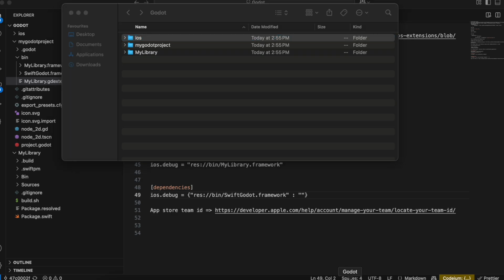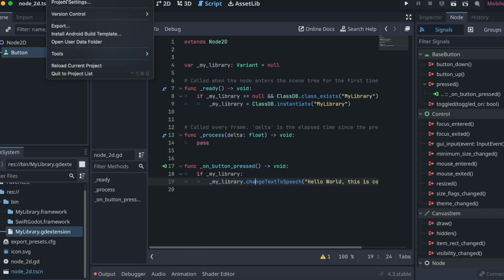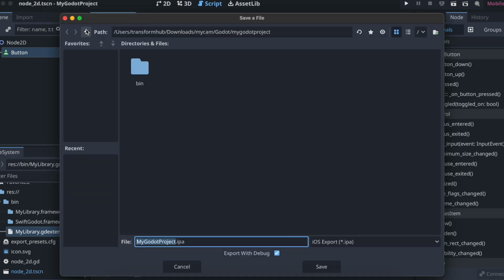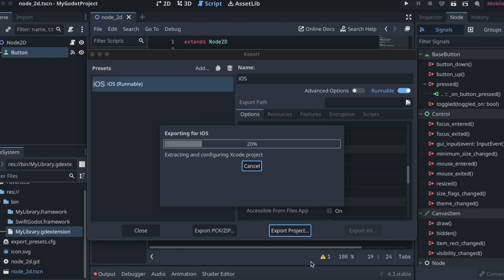So go back to Godot game engine. Make sure you save everything by using Command S or Control S. Then go to project, export, export project, go to the iOS folder, select that and click on save. Now again this will take a bit of time, so just be patient. Once this is done, I'll come back again.